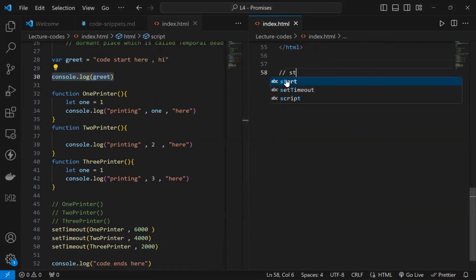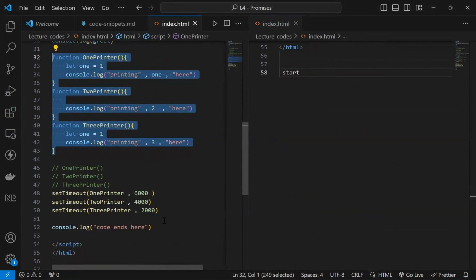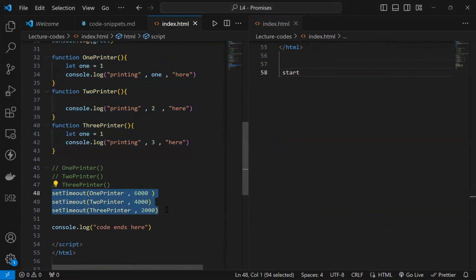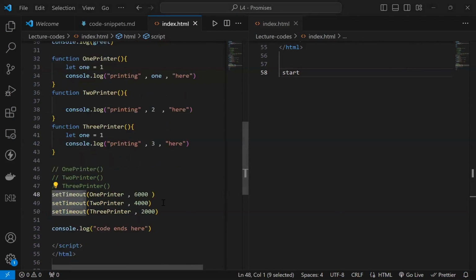So code will start here. That's gonna print, right? Then we have these functions and we are running them, right? So should we wait for one printer to spend 6 seconds and then print one printer, or should we just move on given that we are using set timeout? Move on, right? So we're going to move to line number 49.